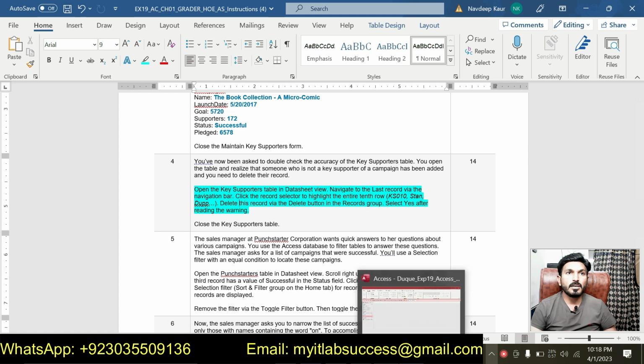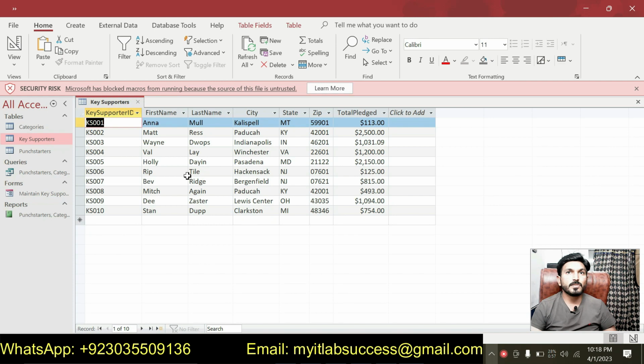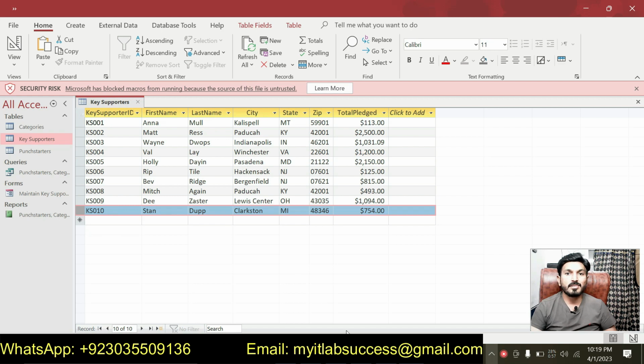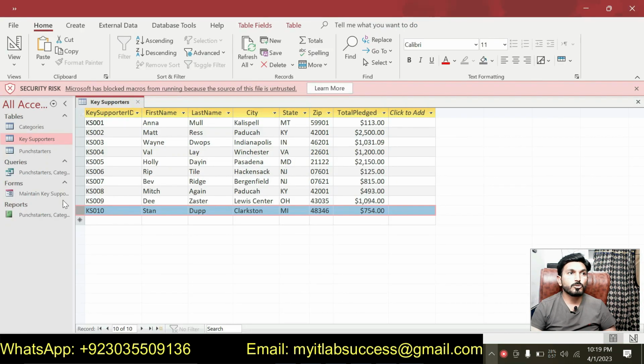So let's open the key supporter table first. This is the key supporter table in the datasheet view, and we can see the 10th record is here, that is KS010 with the first name given in the information. You can see that KS010 and the first name is 10. We are supposed to delete this one. So we will select this one. You can see that the entire row has been selected. So now we are supposed to delete this one.